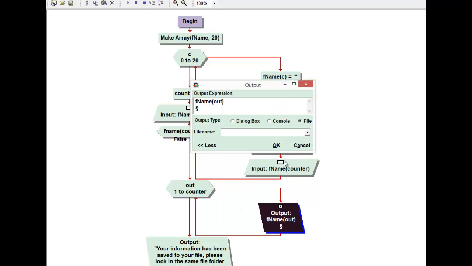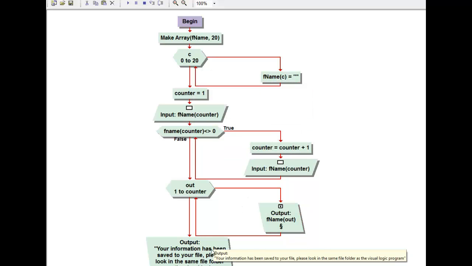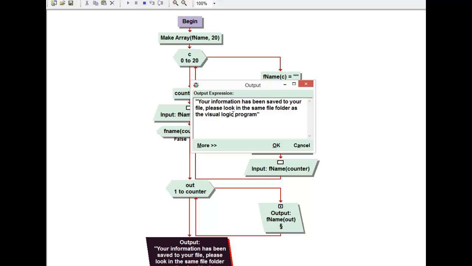So here I'm going to double check this file name. And please, when you're doing your file name, we call mine Mary output. Please use your first name or your first name and your last initial and output. And here I want to say, please look in the same file folder, the Visual Logic program. It is named Mary output.